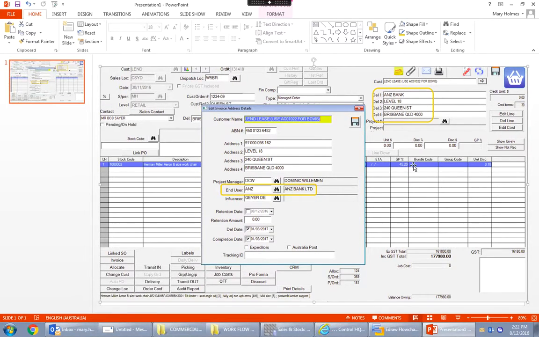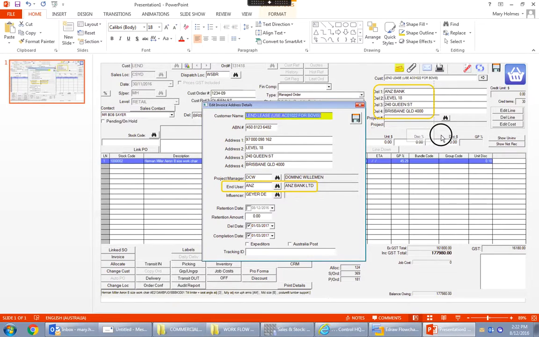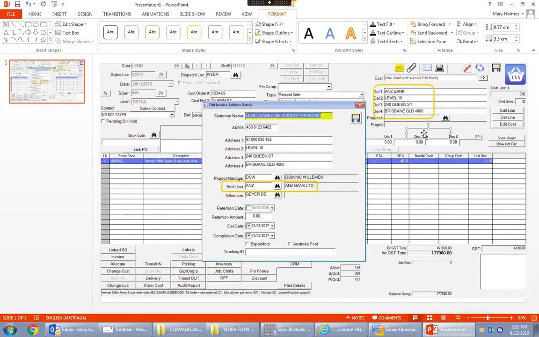Okay. From there we're actually going to include a text box. So just click on the text box and then click on the page. Now we're just going to check the size of the font. I'm going to use 12, and we're going to just add in there ANZ is the end user, but in lowercase.